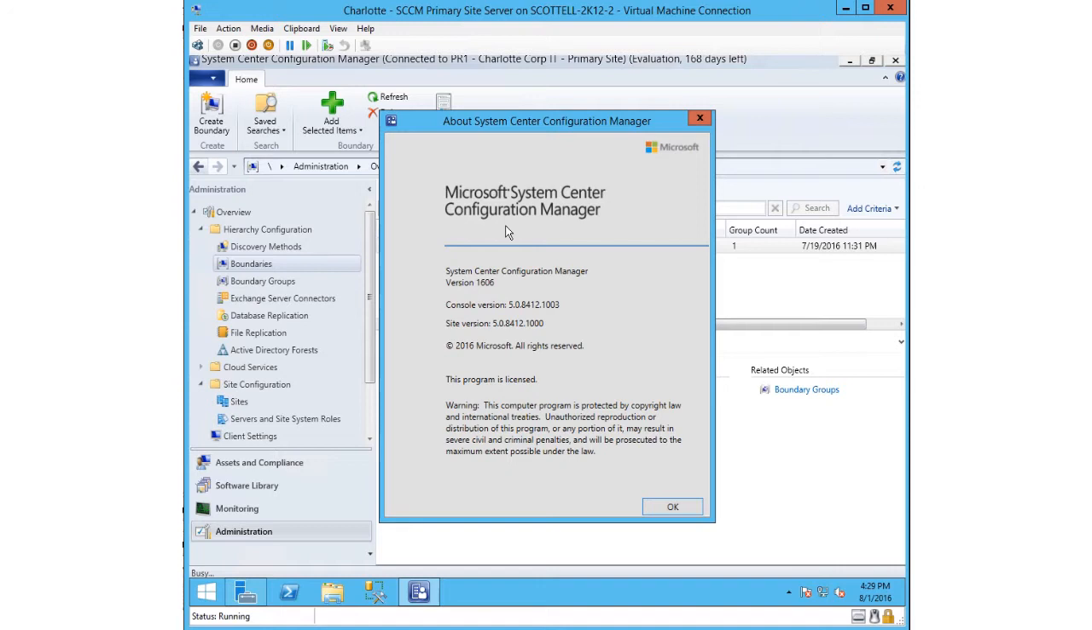Configuration Manager is on an approximate 4-month release cycle between each update. Each update will have bug fixes and new features that will support Windows 10. This video will show you how to deploy Windows 10 using SCCM version 16.06 of the current branch.